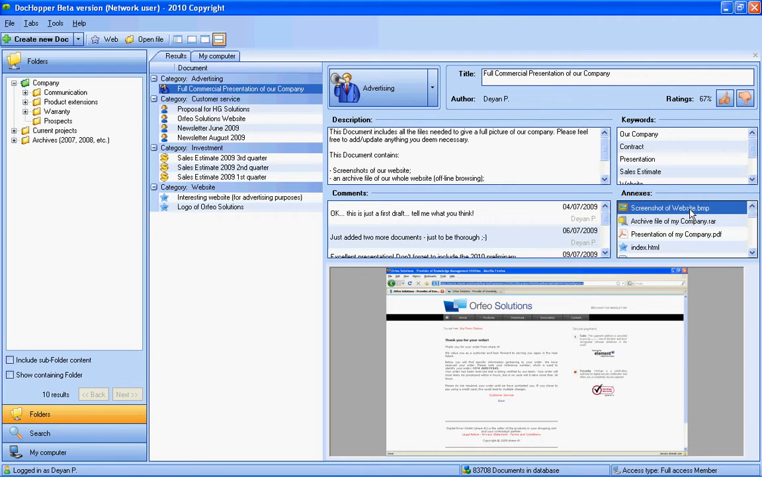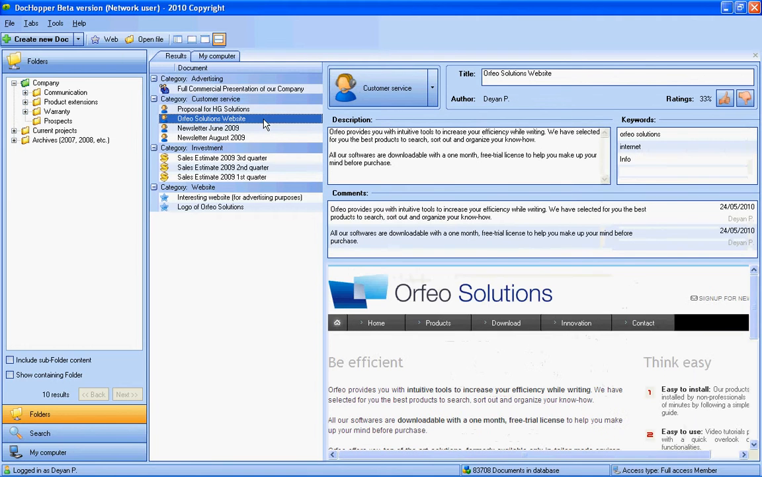So, just to summarize, one document can have as many annexes as you want. It can also have no annexes or simply one annex, in which case, let's take this document, Orfeo Solutions website. You can see that the list of annexes here has disappeared. Why is that? Well, because there's only one annex, in which case DocHopper considers that it doesn't need to show the list of annexes. The comments part takes the whole width of the control, and the single annex is automatically previewed right here at the lower right hand side of your screen.